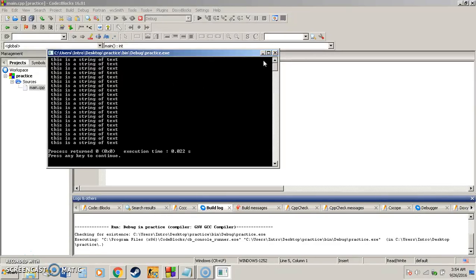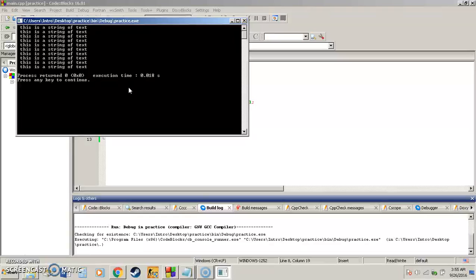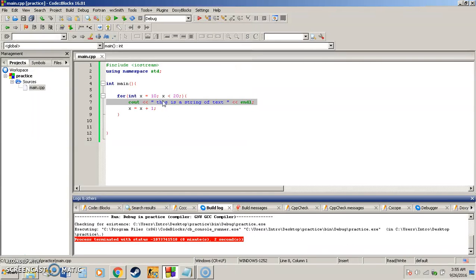So there you go, 20 times. We can also start at 10. Started at 10, I want it to increment by 1. I'm going to get this text printed out 10 times because the incrementer is still here. And again, that is called the incrementer.